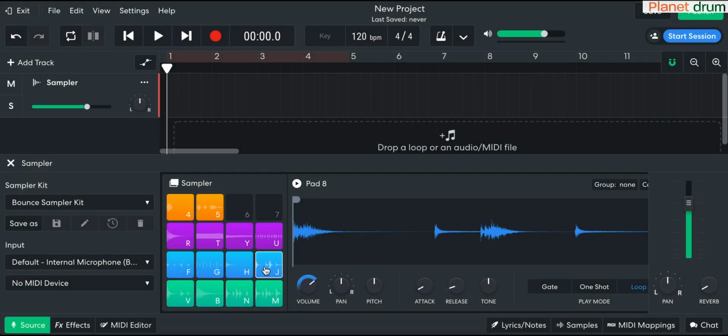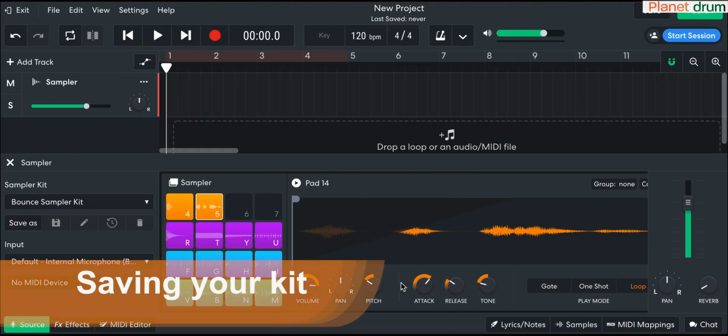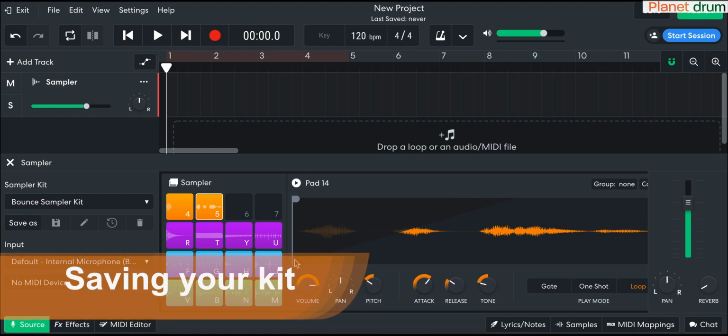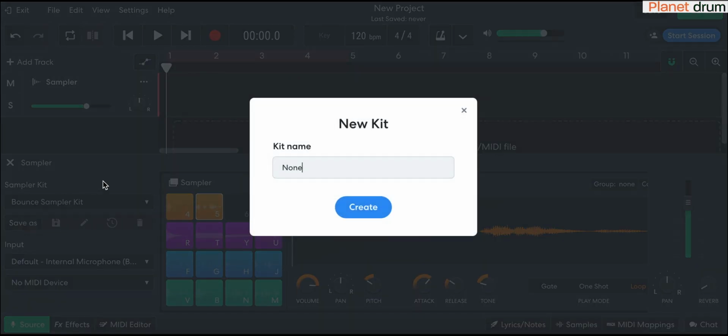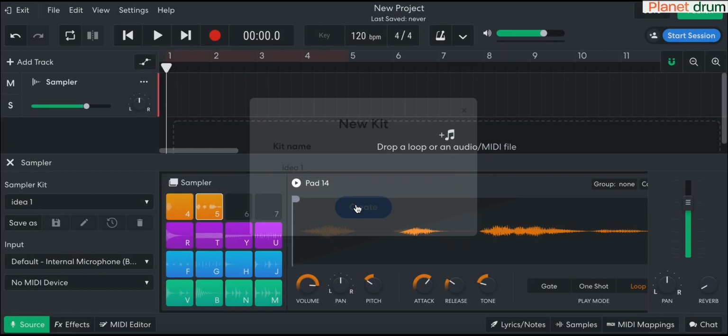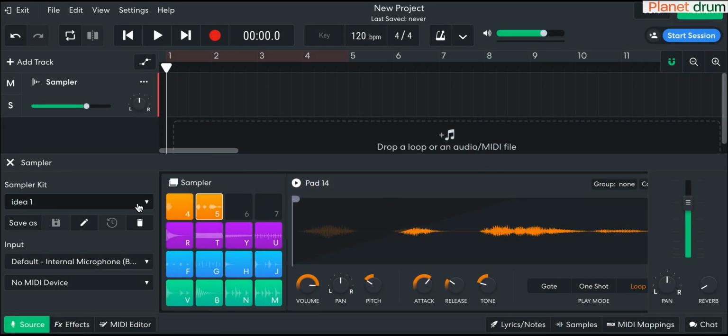I'm now going to do a fast forward of me editing some samples in the Bounce sampler kit. Once you are happy with the edits that you have made, you can save your updated kit by clicking Save As and naming your new kit. It will then be stored under My Kits.